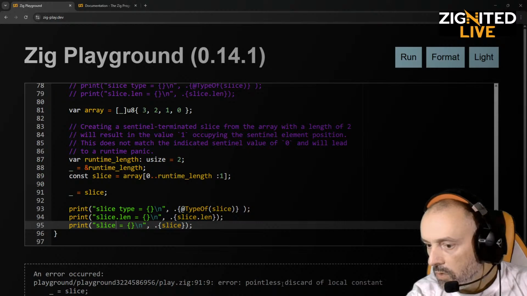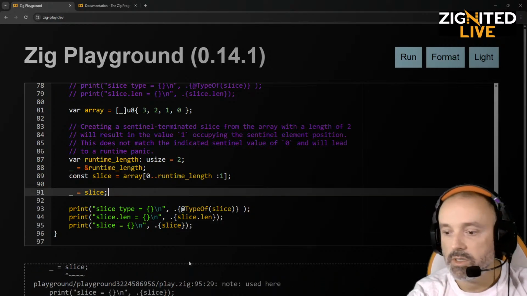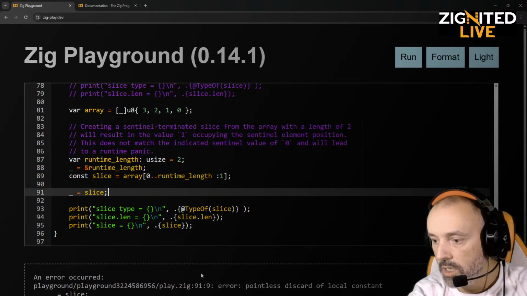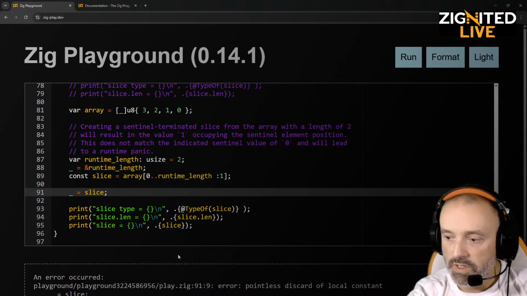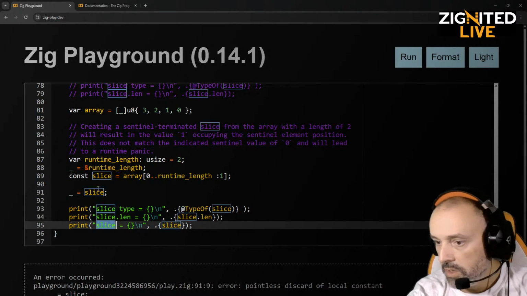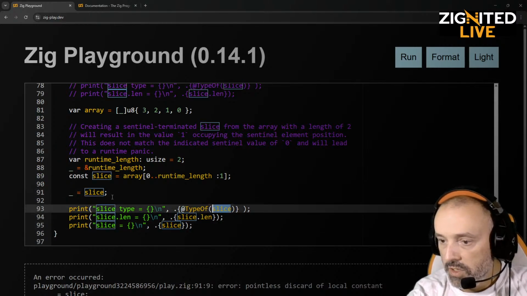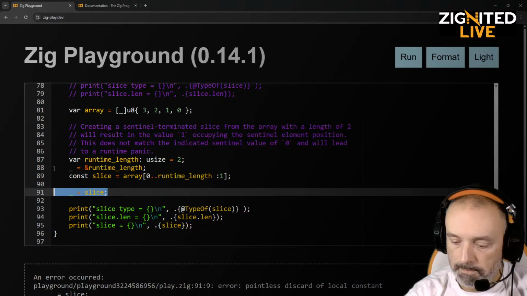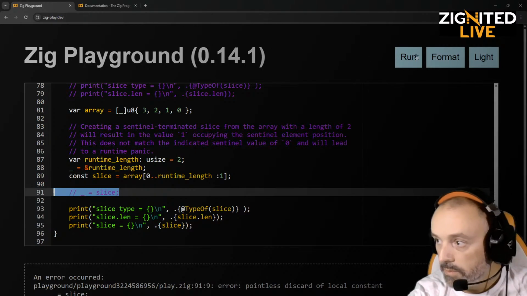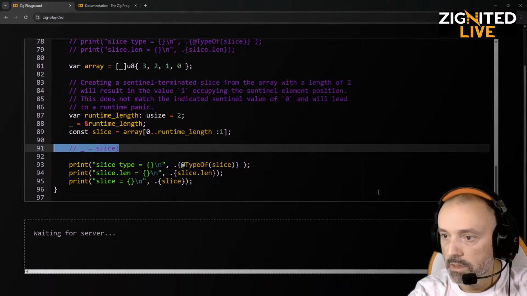Pointless discard of local constant. Oh, this is also nice. I've never seen this before. So you're not allowed to discard if you're actually going to use it like I do later. Not only there, but here as well, and so on. So, let's comment this out. Run again.